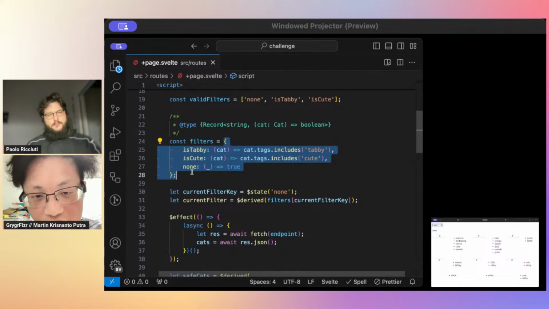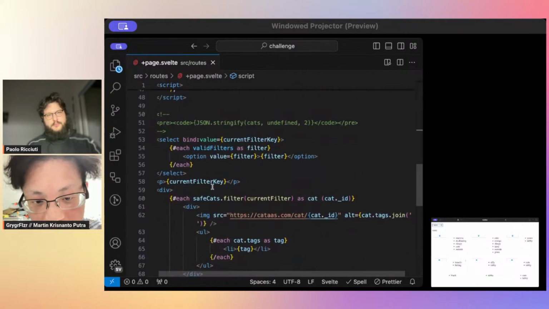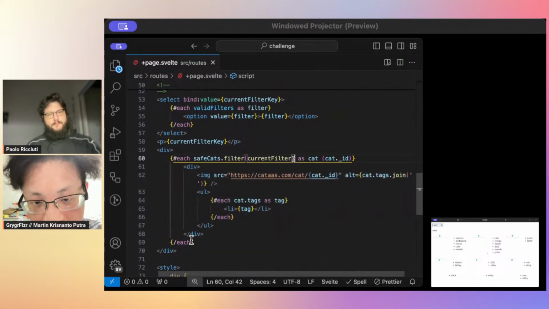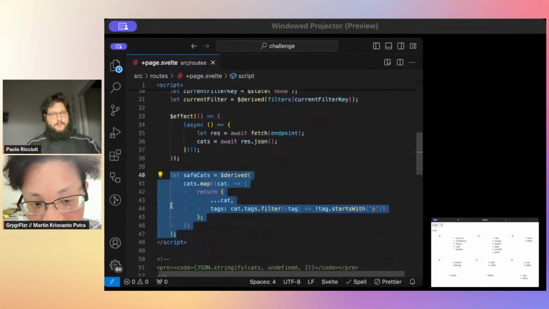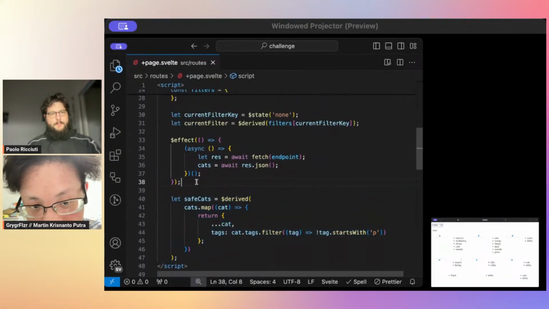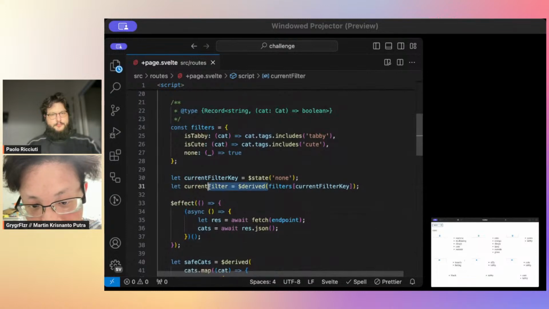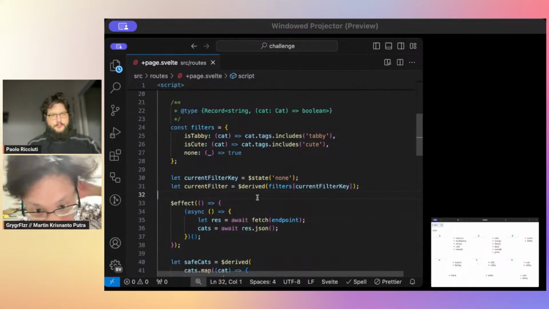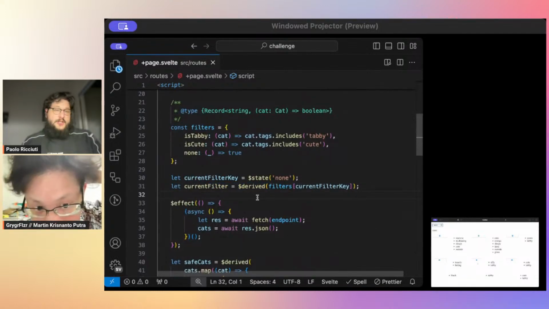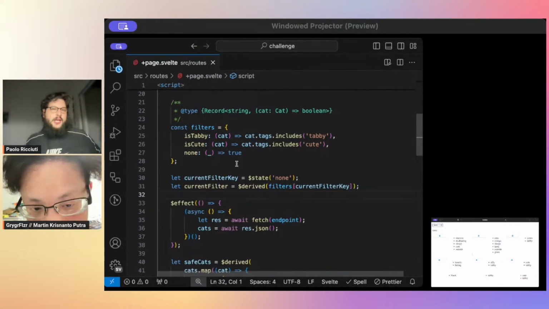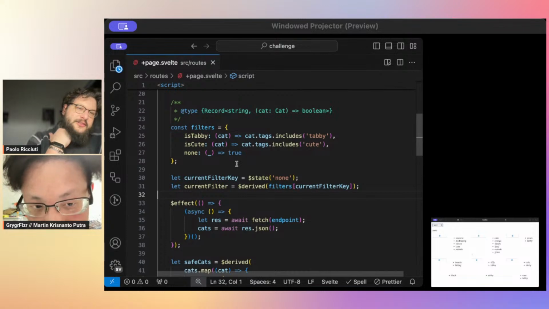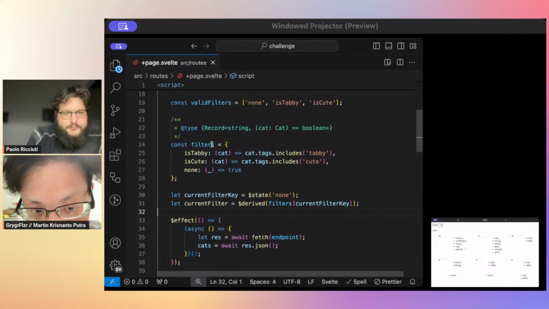You could have user customizable filters crafted on the fly, and it would still work the same. None of this part of the code would change. None of this derived code would change. Yeah, because as long as current filter k is a state, you don't need filters to be a state. It can literally be a const. Very cool.